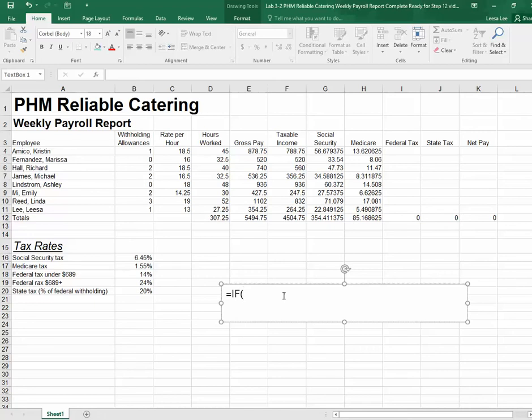Okay. First part of that is if an employee has a taxable income of greater than or equal to $689, the statement begins with the word if, so you know that's going to be the logical test. So if an employee has a taxable income, and that is in column F, so F4, greater than or equal to $689, that number is given to us by the federal government. Alright, so that's our logical test.